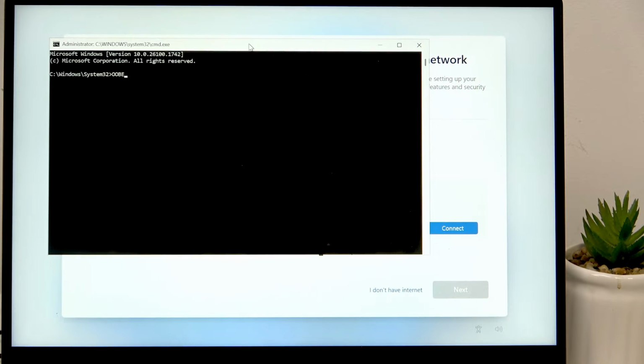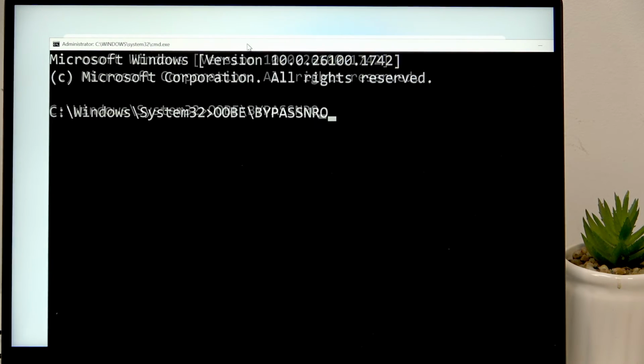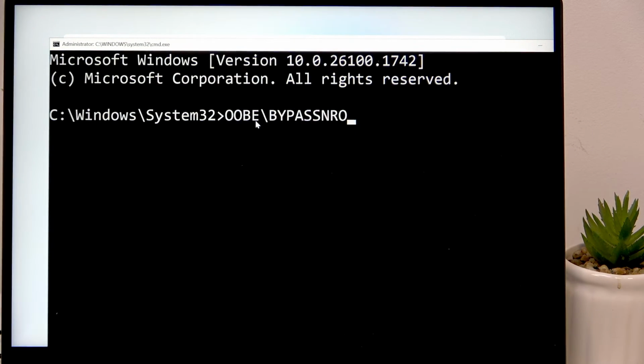It wasn't a forward slash. This is a backslash. And I'm gonna zoom that in for you so you can see. Click on enter and it will restart your device.